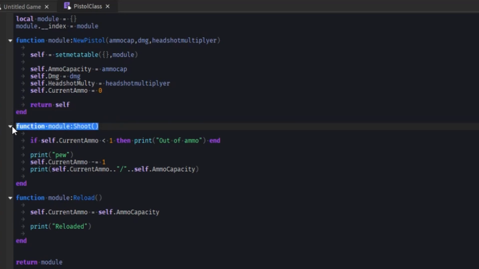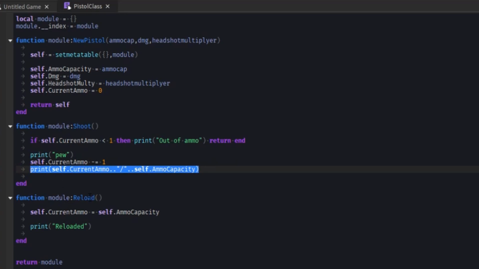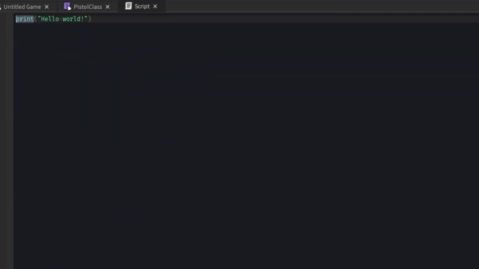And then we have a method here for shooting. So if it's out of ammo, it will say it's out of ammo. And this should also return here, so I'll add that. But then it'll print pew, use up the ammo, and then it'll tell us how much ammo is left. And then we just have a reload method, which sets the current ammo to our ammo capacity. I know this is kind of boring, this isn't a real gun or anything, but this is just an example placeholder to make it somewhat simple for the video, because it's going to get a little bit more complicated later.